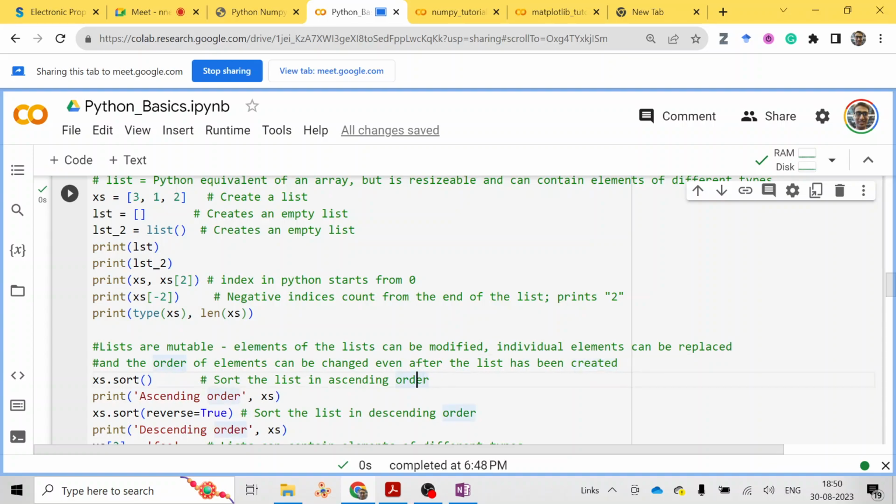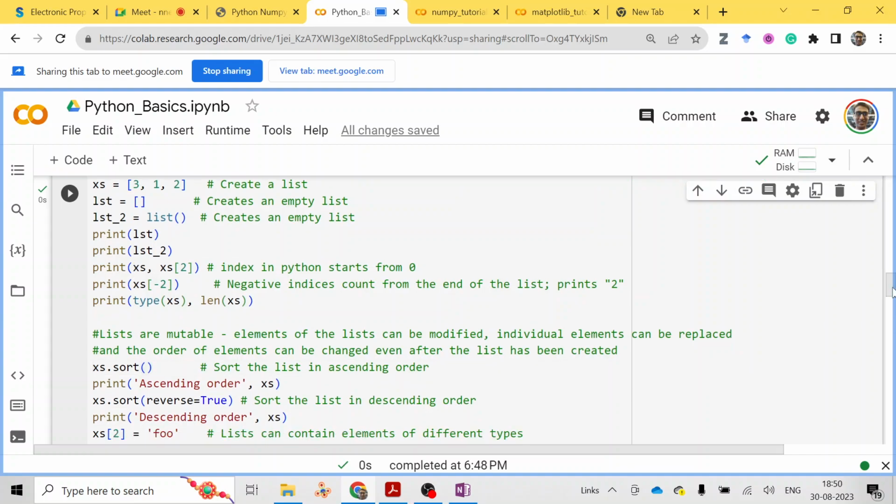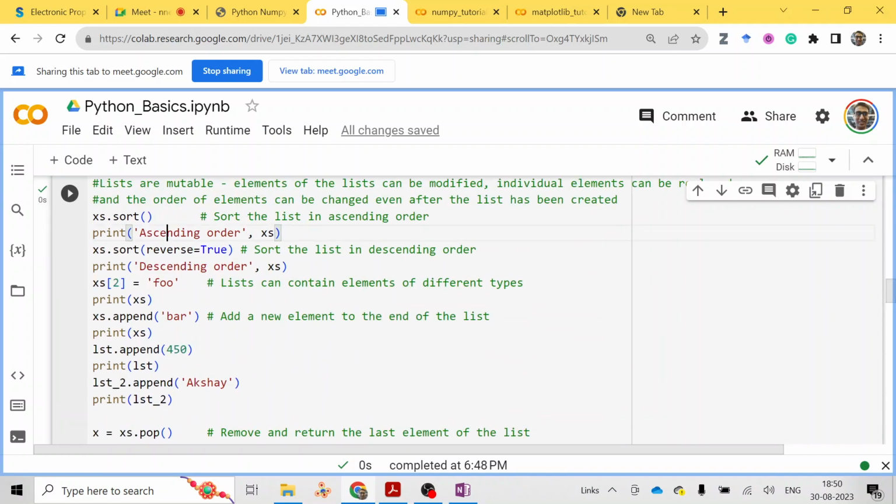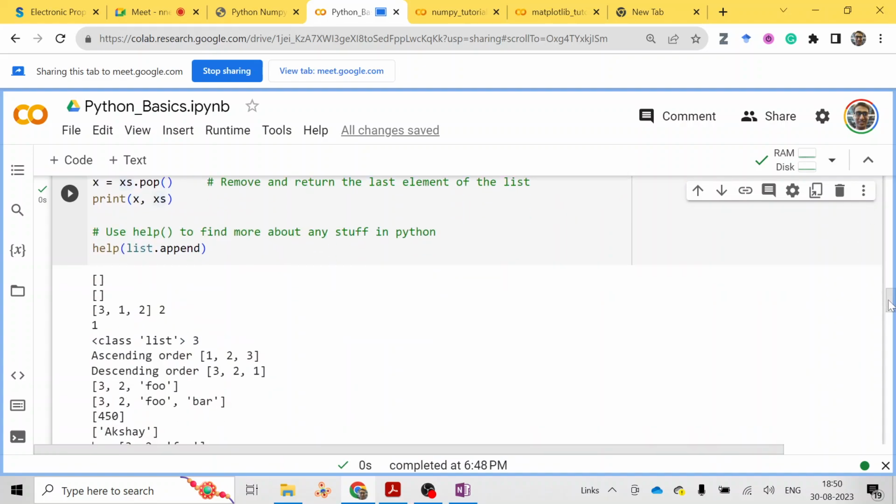So for example, let's say there is this method xs.sort. What this does is that it will sort the list in ascending order. Our list was 3, 1, 2, and if we do this, then it will sort it in ascending order. I have printed "ascending order", comma, xs, and after doing xs.sort, we are getting that xs has been sorted in ascending order: 1, 2, 3.